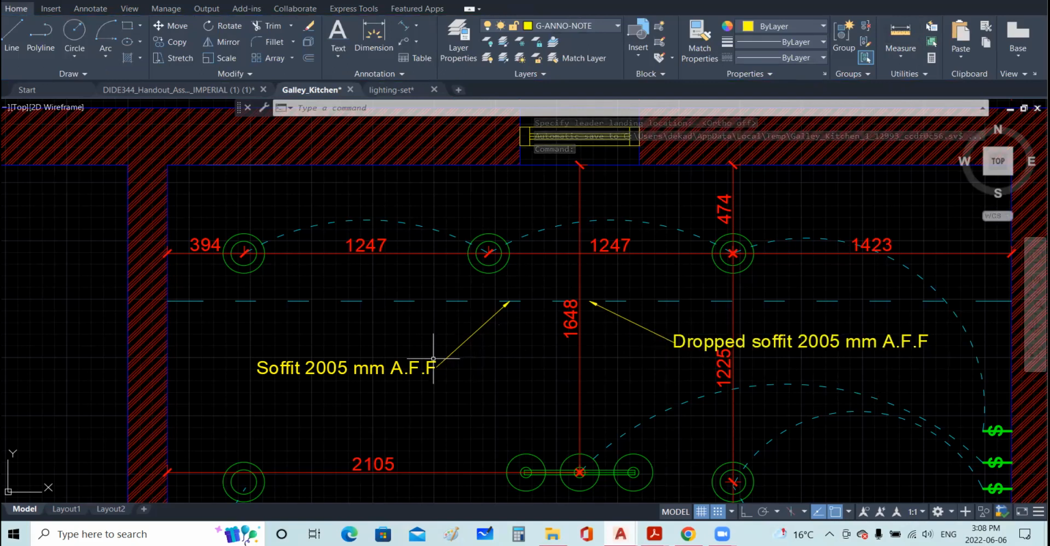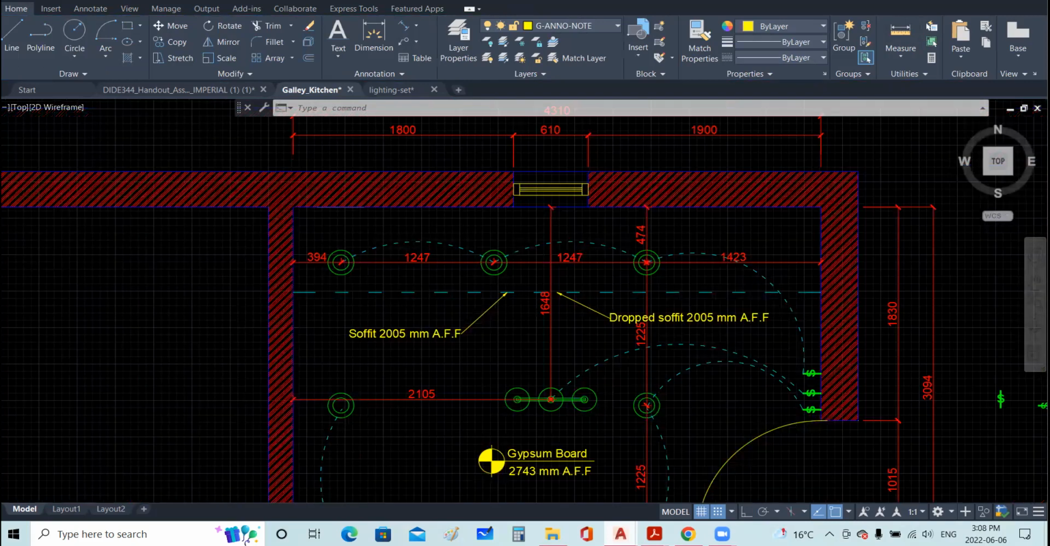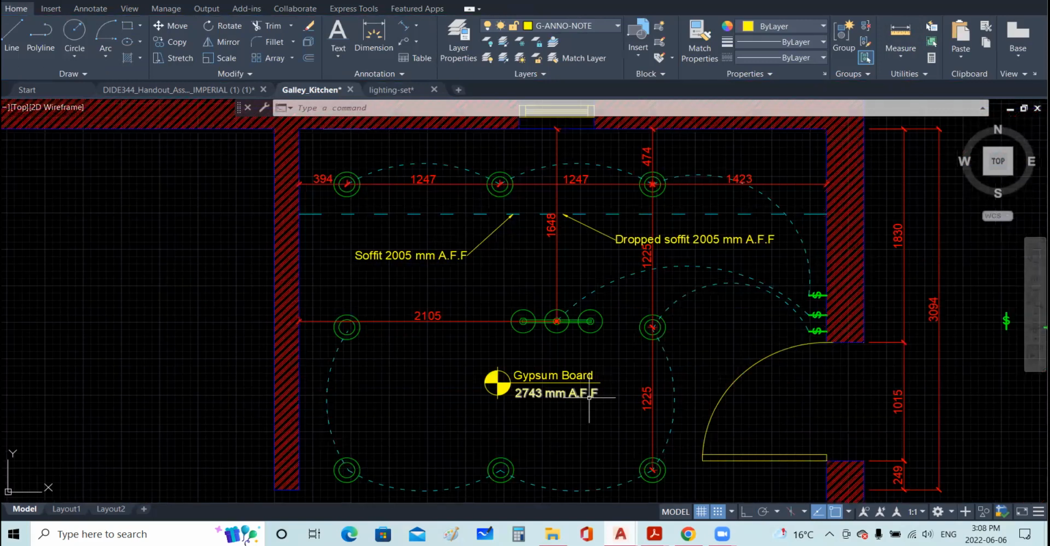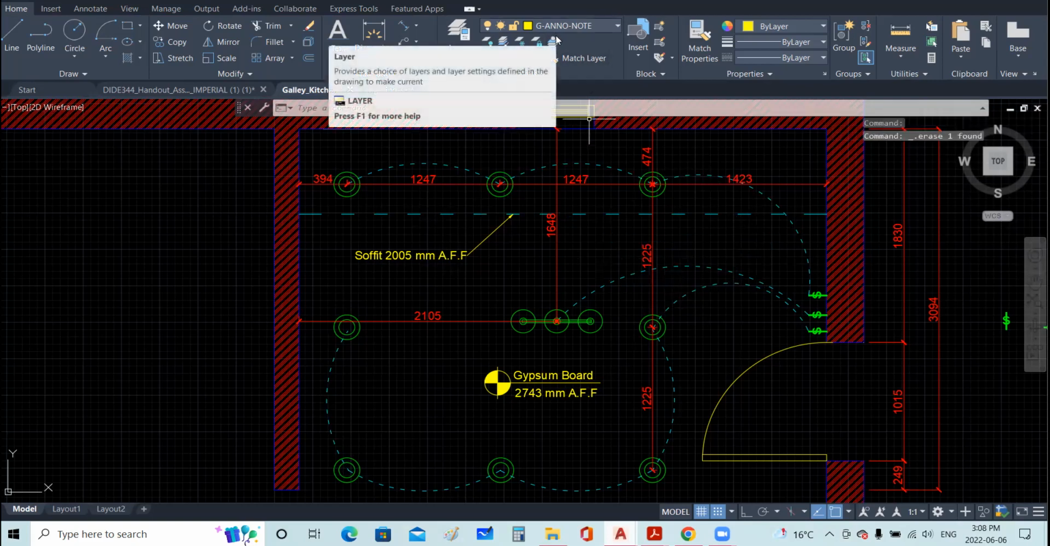Okay, if you have a soffit, you're going to have a leader for it, and this has to be on your floor plan, on your RCP, because this is how you create a lighting plan for the electrician to distribute the lighting. So those have to be on the GANO note.